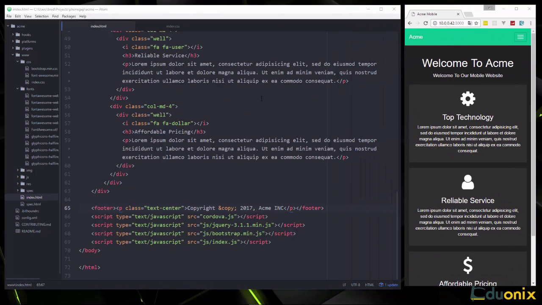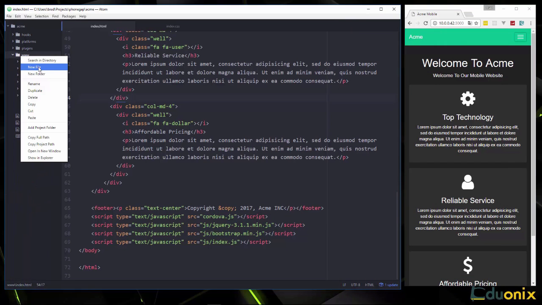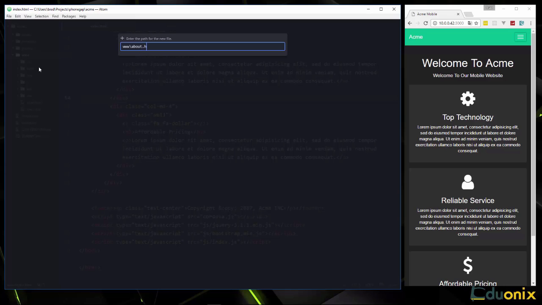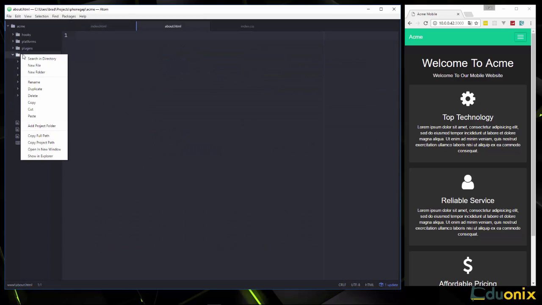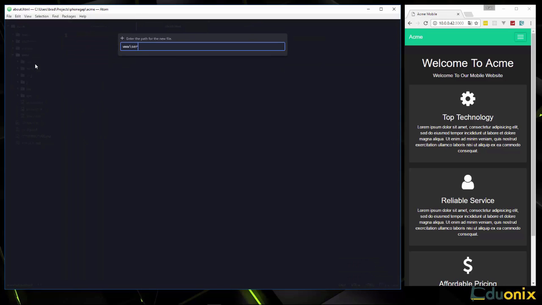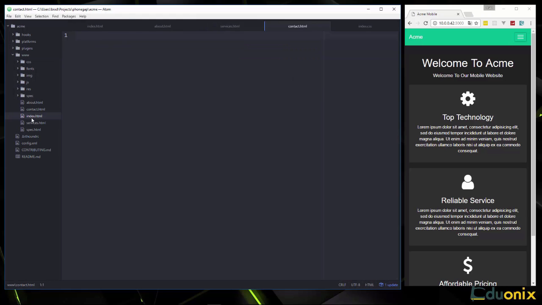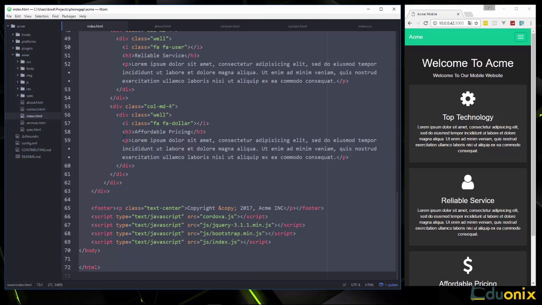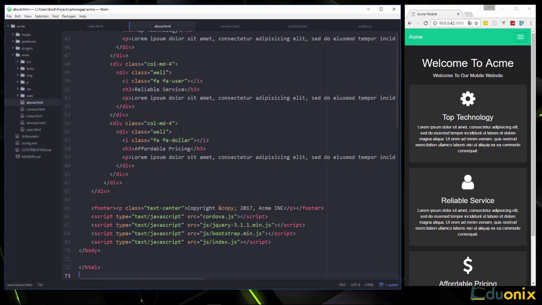So now let's add the inner pages. In the www folder, I'm going to create a new file called about.html, and also services.html, and contact. And then I'm going to copy everything in the index file and paste it into about.